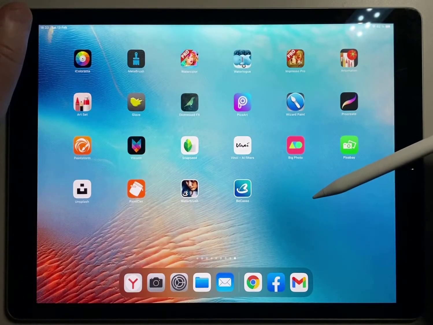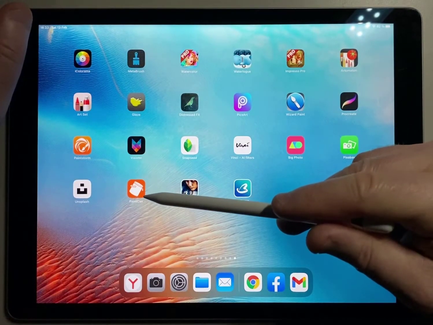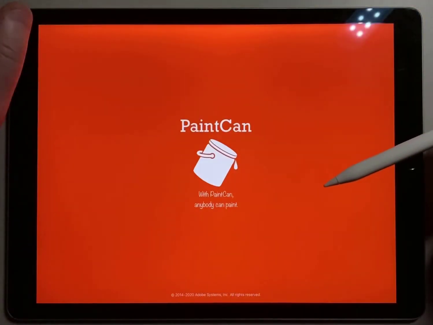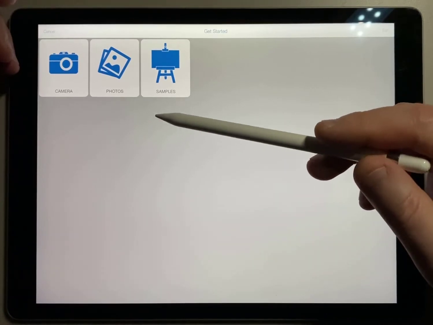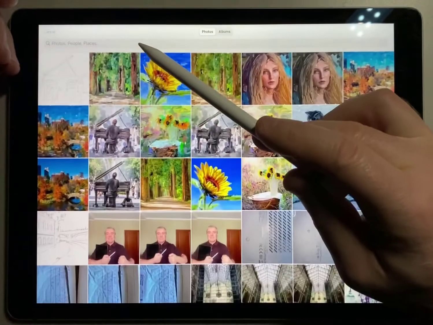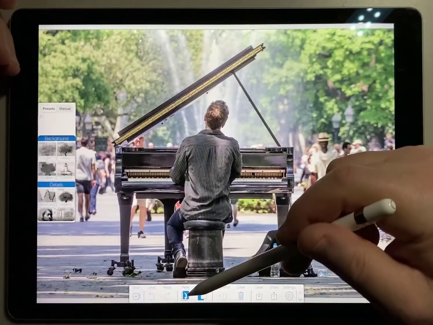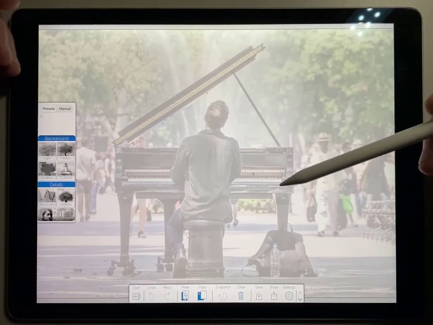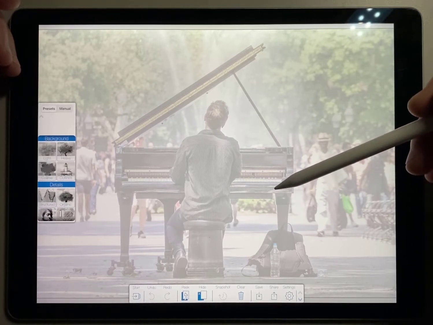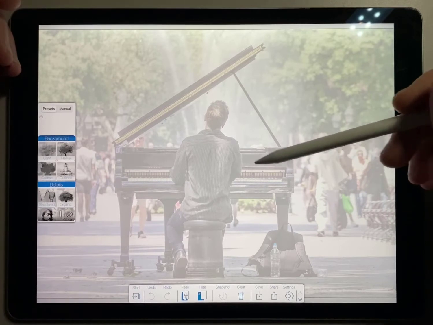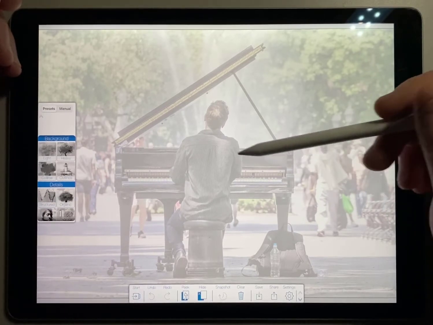Once we have PaintCan installed on our iPad or Android device, let's open it. And let's select a photograph which we'll work on. For the first test, let me try this photograph of a piano player in New York Park. I've got this photograph from Pixabay. I can say that this application works well with any photo, but for my technique I like the photographs which contain some larger subjects like this piano player.